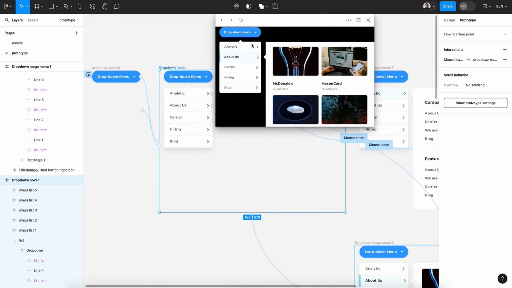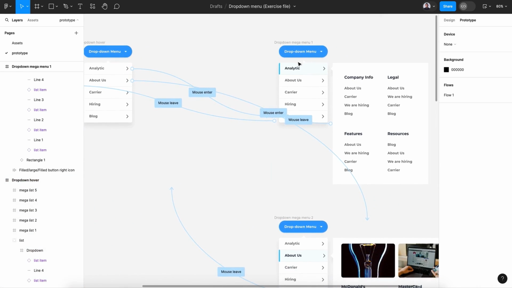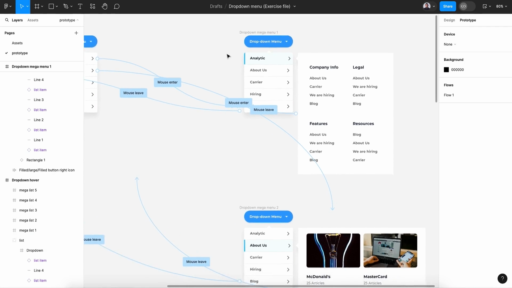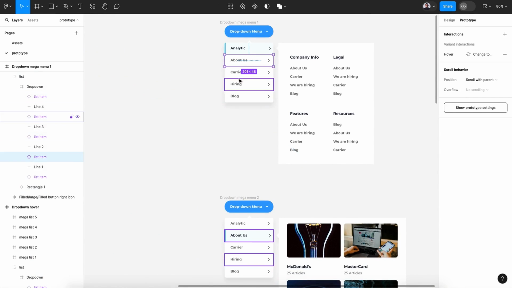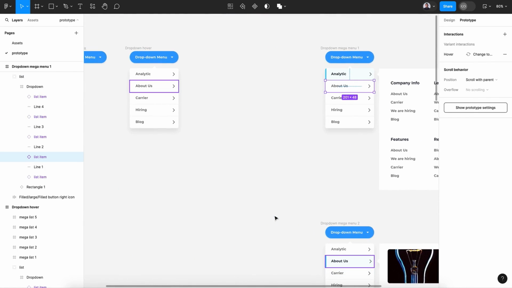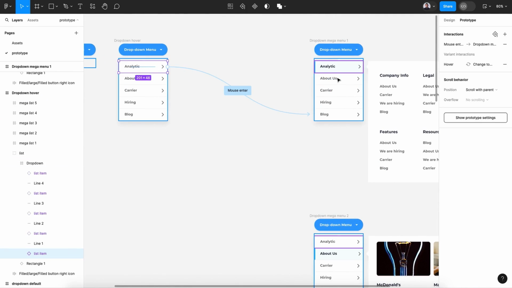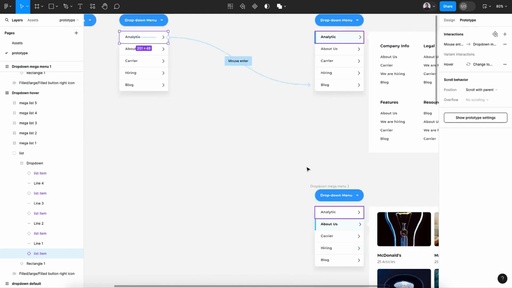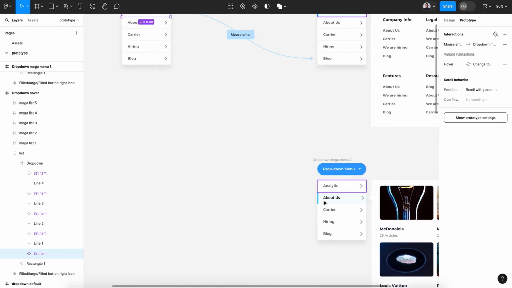All right, mouse leave, it doesn't work correctly. So now the trick is we also need to connect this submenu with each screen. So to explain, each item must be connected with its respective mega menu. All right, so 1 for mega menu 1, 2 for mega menu 2, and so on.